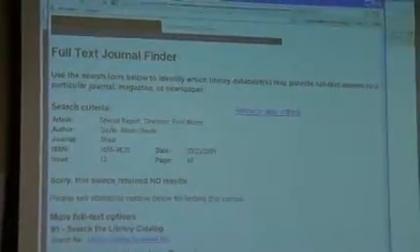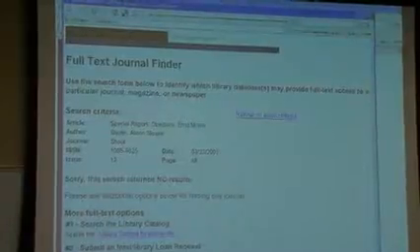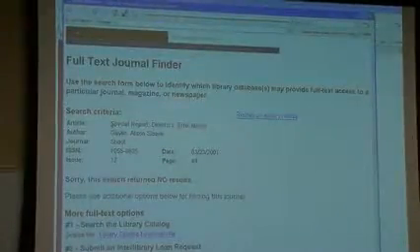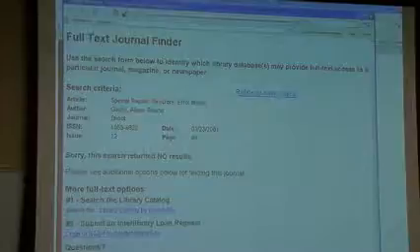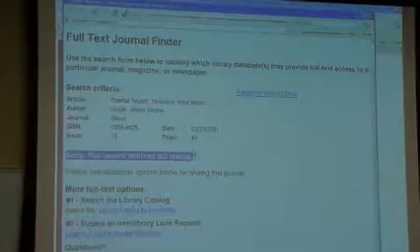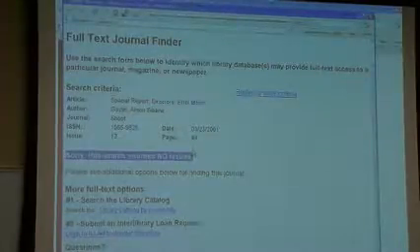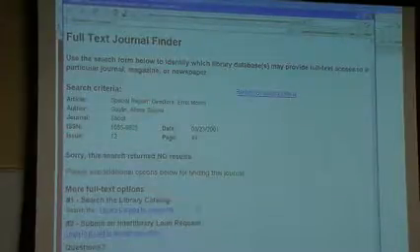And what the journal finder will try to do is match up this article citation to our list of databases and tell us if maybe another full text database has that article available. This is from the journal called Shoot. Looks like a pretty short article, just one page, page 48. And in the results here, I'm seeing, sorry, no results. None of our other full text databases apparently has this particular magazine or journal in full text.